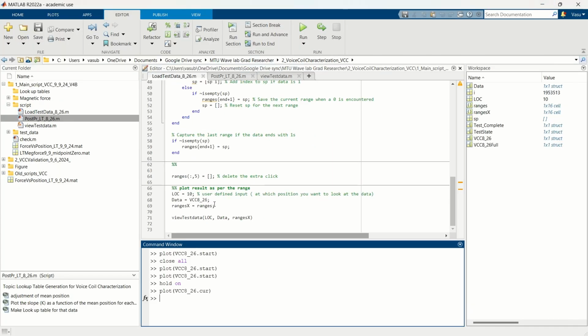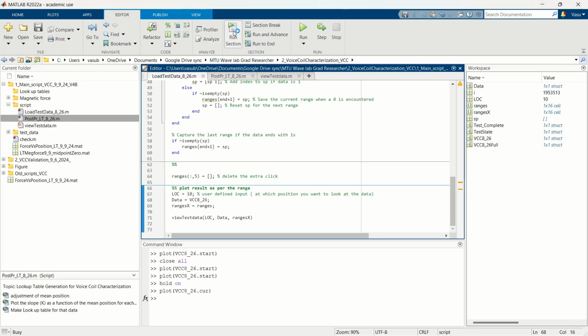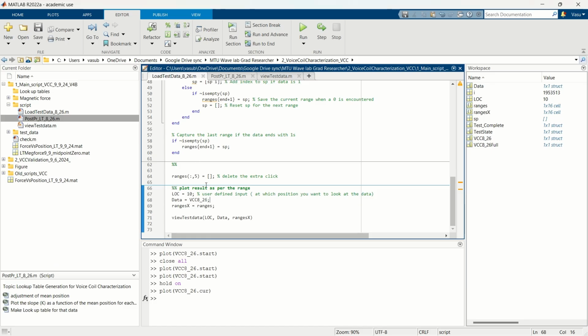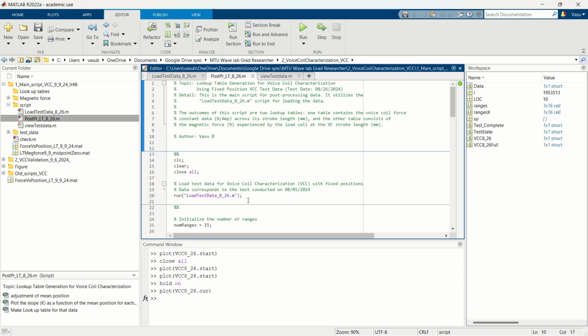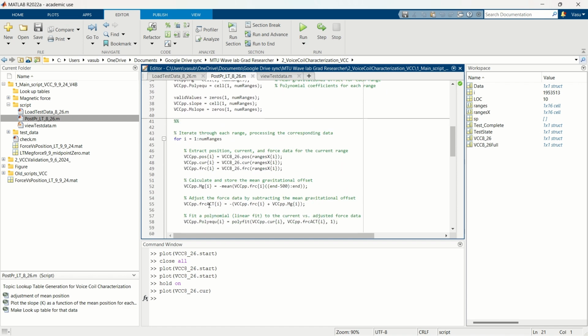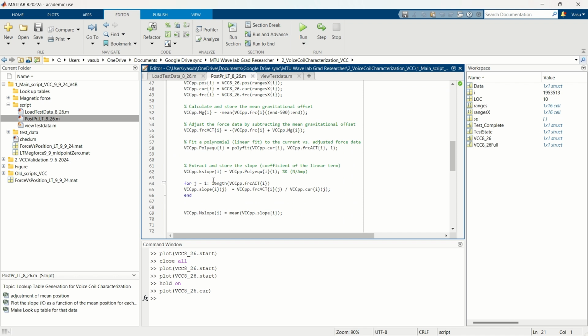Then we divide the data into multiple points and segregate it, so each and every position's data is divided into different ranges using a for loop, and then we use that particular data. Now coming to the main script, using that data, we calculated the force coefficient at the different positions. For that, the drill was, we take the current and force data, which have a linear relation to each other at different positions, and find the slope value up here. For that we use polyfit.